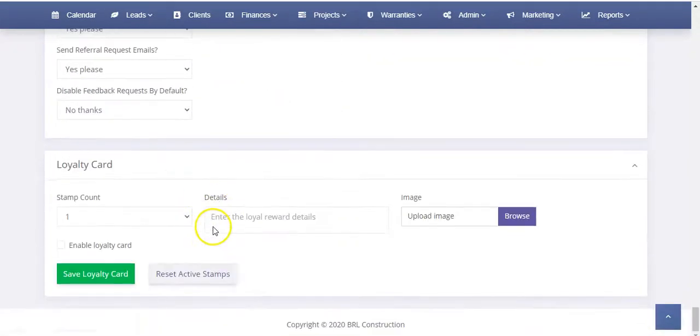And then you have your loyalty card as well. How many stamps do you want? Let's say 7 visits and they get something free. So get a barbecue. Obviously, it's not going to happen. Upload image, save loyalty card, and then you can reset the active stamps.